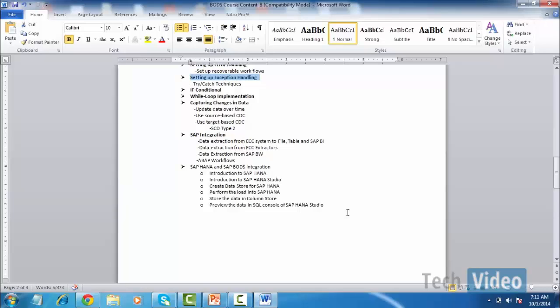We will also understand the different methodologies of defining the ABAP data flows, what is the difference between the ABAP data flows and the normal data flows, what are the scenarios in which we have to go for the ABAP data flows, and what are the scenarios in which we can go for the normal data flows. We will see everything as part of SAP integration with SAP BODS.